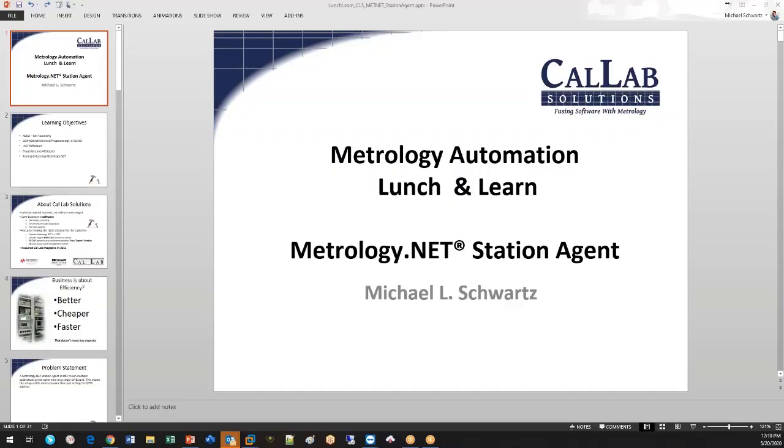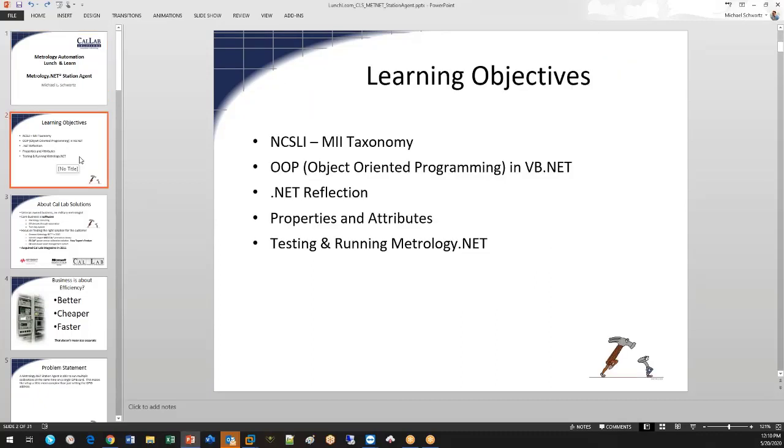This will be a good walkthrough on how to get a station agent set up. The thing that I want to look at is going to be learning objectives. So I want to cover a little bit about the NCSLI 141 committee and the taxonomy that we're working on.